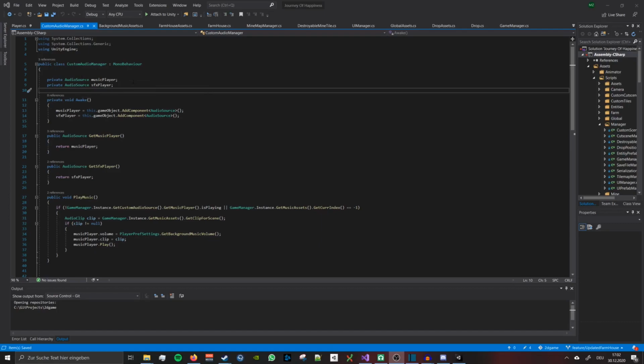But I ran into one problem with having only one audio source, and this was when I wanted to change the volume for the sound effects and the music. Because I was only using one audio source, whenever I changed the volume for the background music in my menu that I've previously shown you guys, it also affected the volume for the sound effects. Well, why was that? Simply because there was only one audio source. And the easiest way to fix it was to just simply have two audio sources. So that's why I have two audio sources.